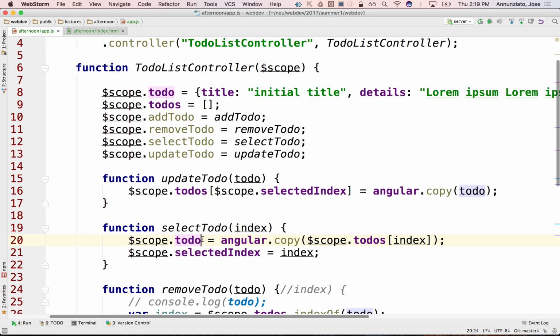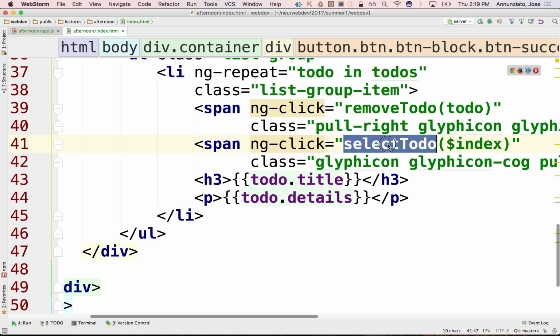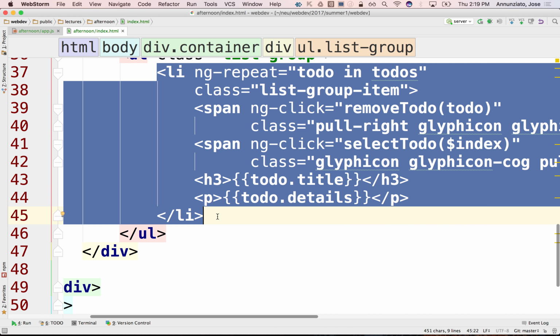Can you show me where you passed that index initially? It's in the select to do, right? It's iterating over all the objects. Oh, I see, because of the loop. Yeah, it's iterating over all the objects, and you have that index there.